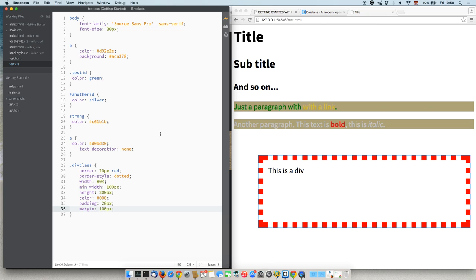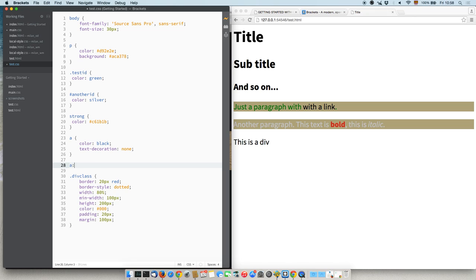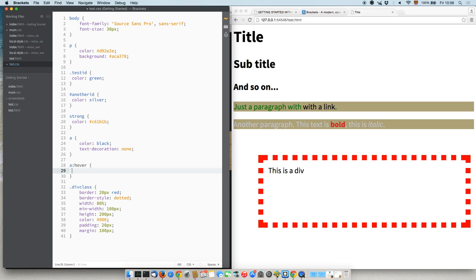Okay. For the a, for the link, one more thing that you can do, in this case let's go black, you can also set up the color when you go over it. So it's a:hover, for example text-decoration underline, and now when I go over it, it's underlined.